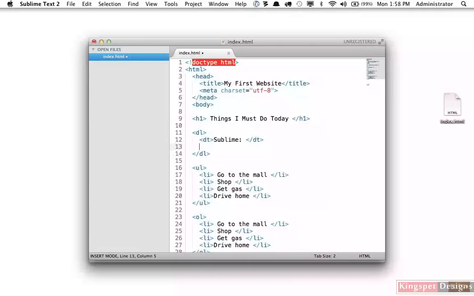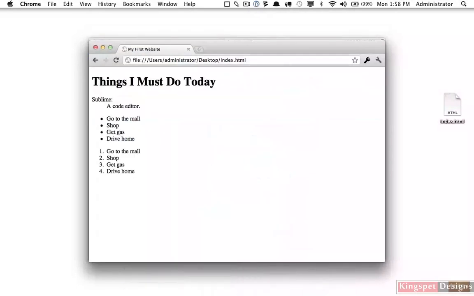And now we need to provide the definition for this or the details for that. It doesn't have to be a definition. It's just simply a way to connect this to this value. And I will say a code editor. Let's view that in the browser. Refresh.